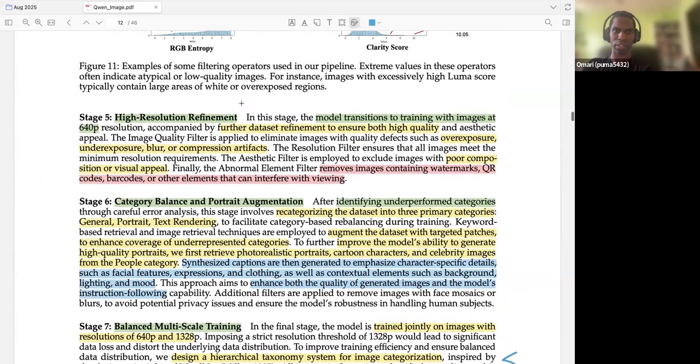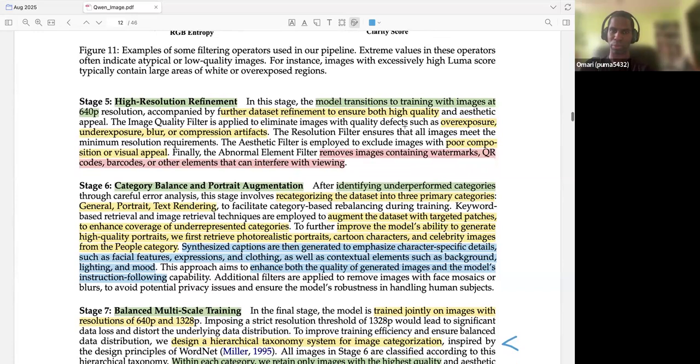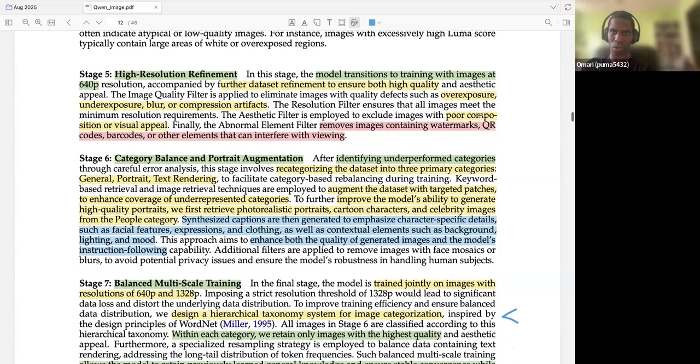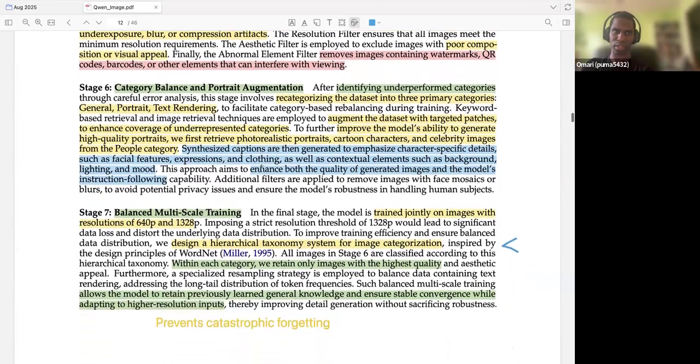Yeah, so stage 5. They talk about how the model transitions to training with images at 640p resolution. So they're making their images sharper and increasing the resolution, presumably to make the training more stable. They also apply more filters. They try to remove images that have overexposure, underexposure, blur, compression artifacts, or poor composition or visual appeal. They also remove images containing watermarks, QR codes, and stuff like that.